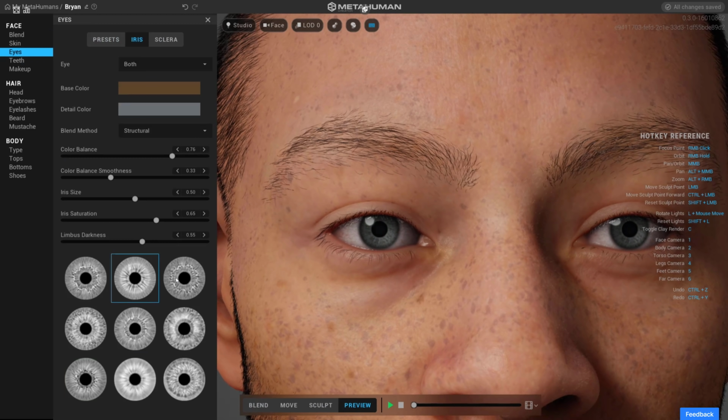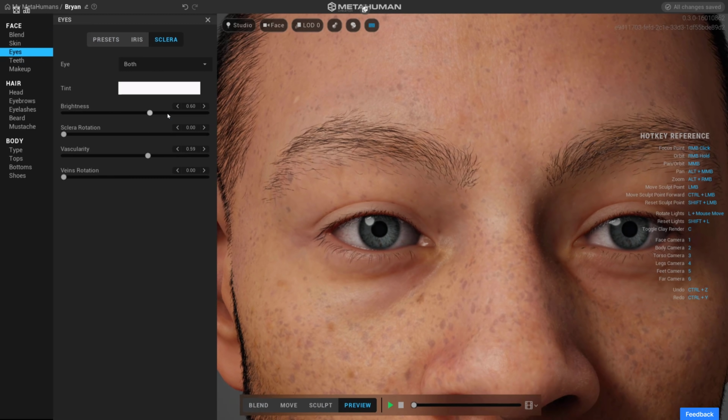So you've got control over the iris itself, and you can switch out the size of it, like so. Limbus, you can change the darkness of the limbus, which is the outer ring there. You've got a decent amount of control over it, and you can also do left and right eye. So if you want to have different eyes, you can do so.